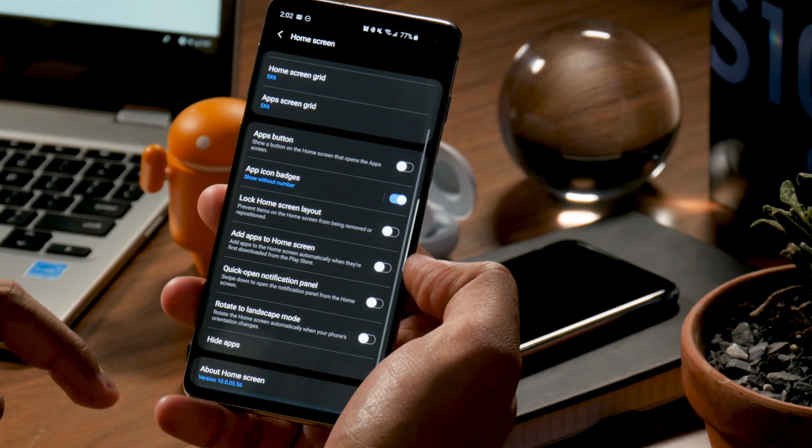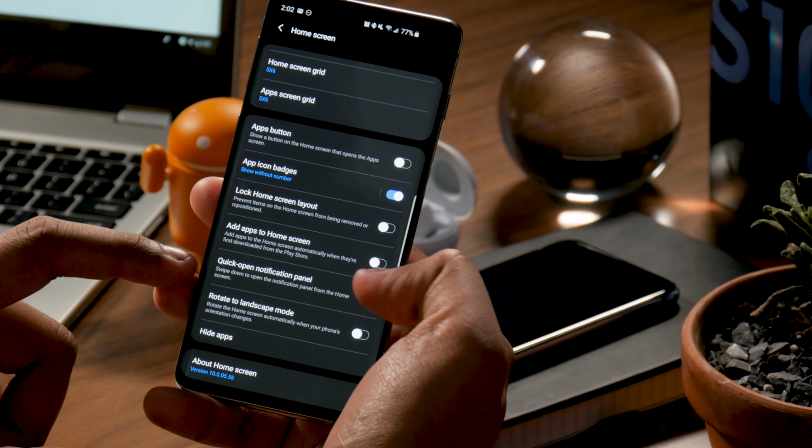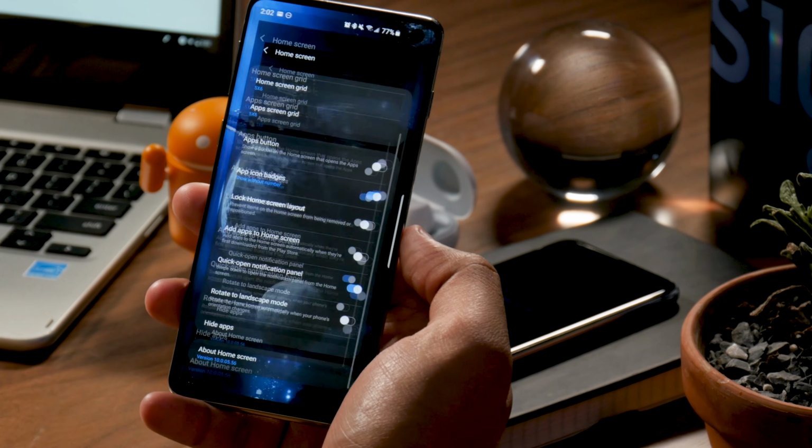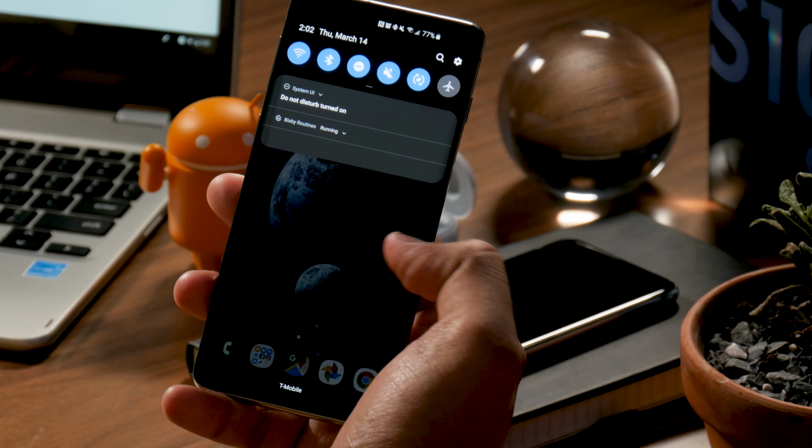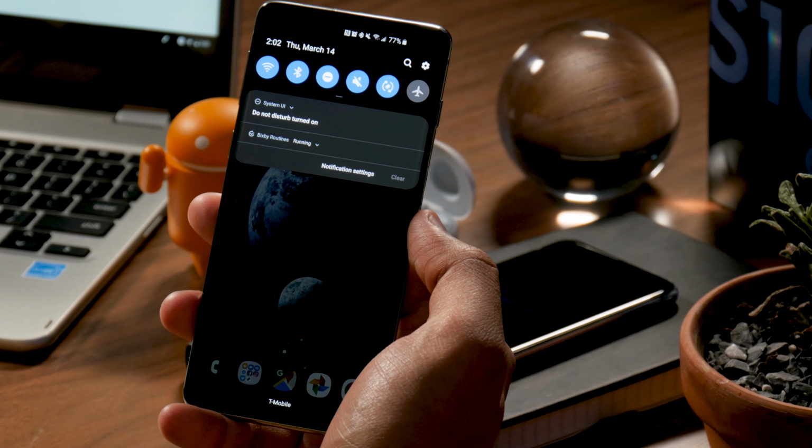Now scroll down until you see quick open notification panel, toggle that on, and now when you go to the home screen and you swipe down, you'll now directly pull the notification shade.